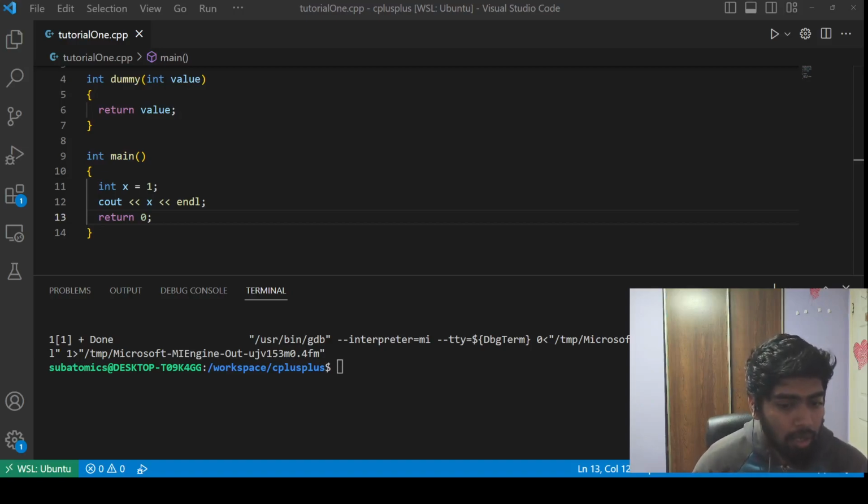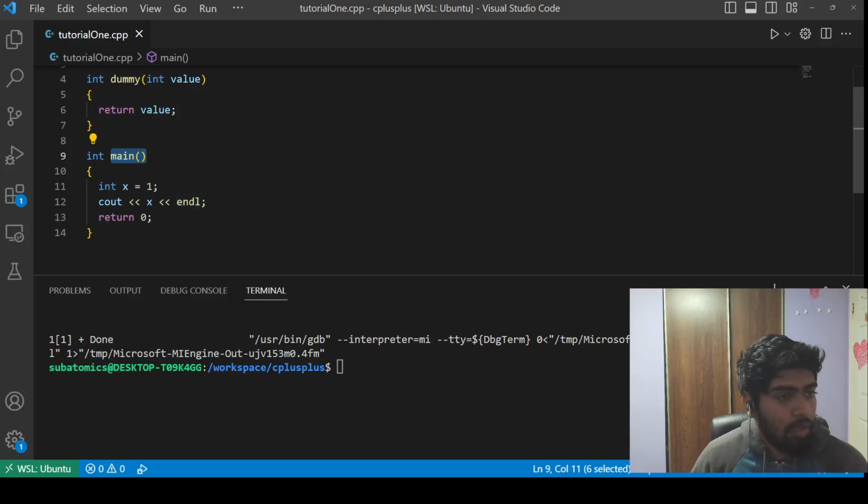So to start, I have here Visual Studio, opening this tutorial1.cpp. I have a main function with an int variable x, which has a value of 1. I'm printing it out at the bottom. I also have a dummy function which takes in an int parameter value and then it returns this value.